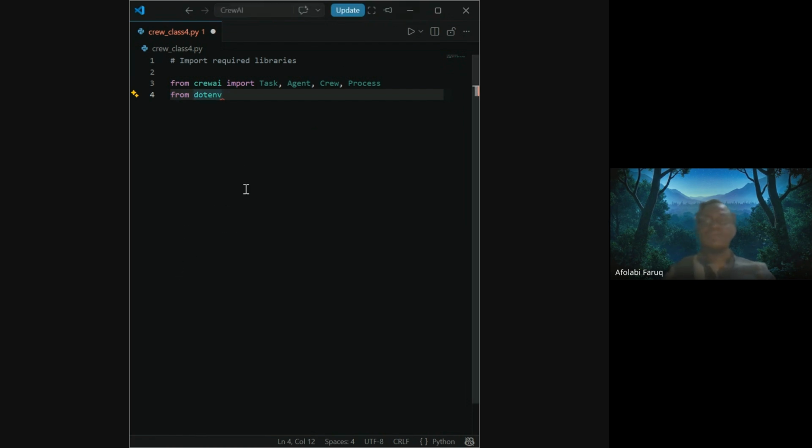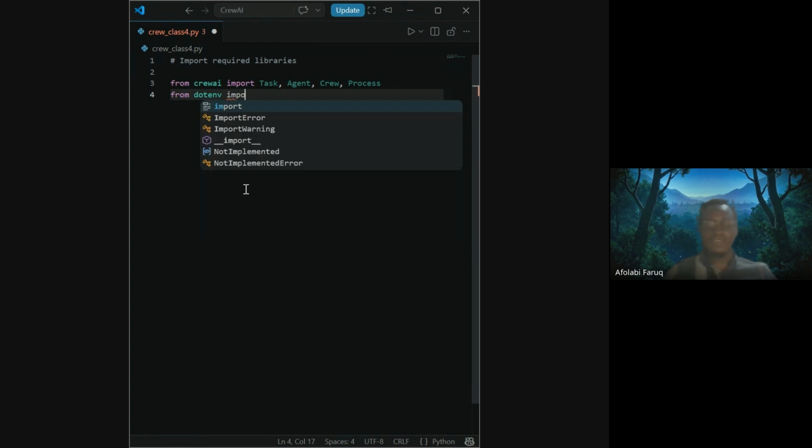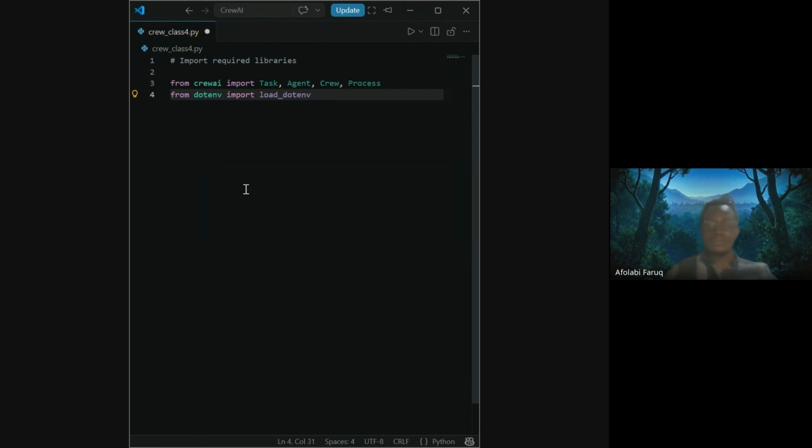So here we have from dotenv import load_dotenv. Don't forget that the reason we are importing load_dotenv is because we have the API key, for example, stored in a .env file, and it is from there that we are going to be accessing it. So we call the function.